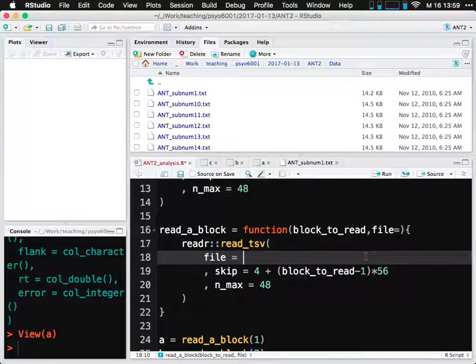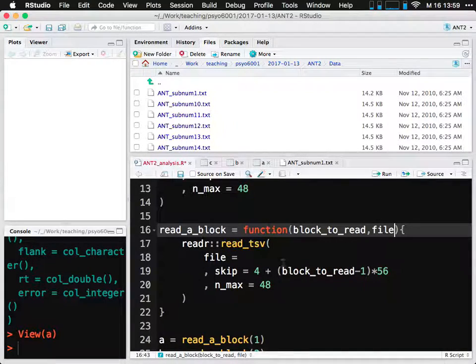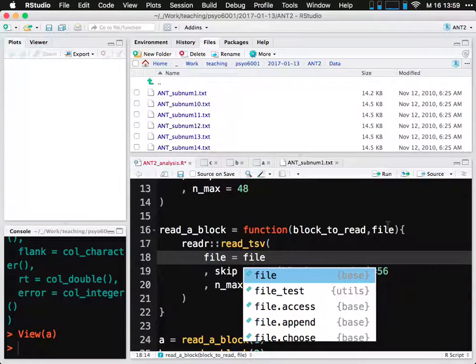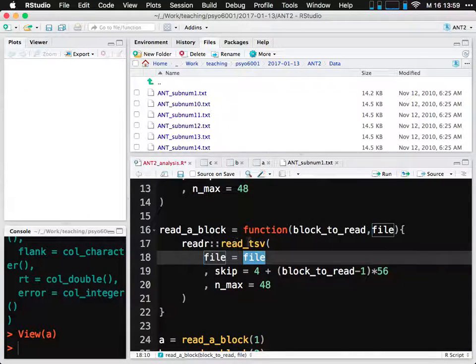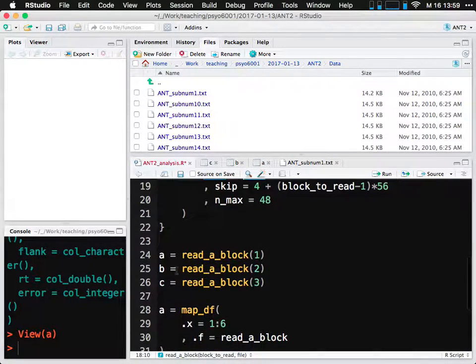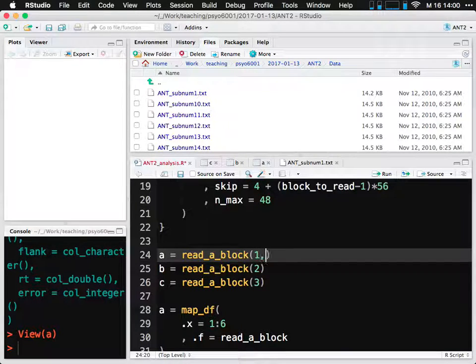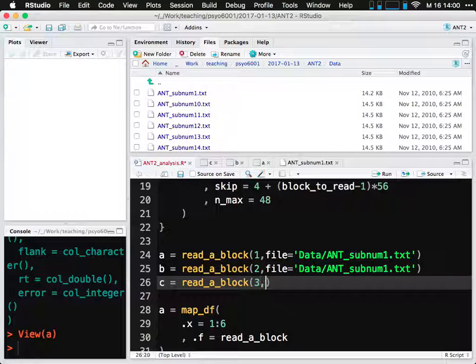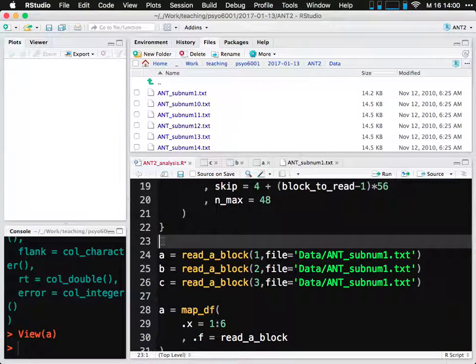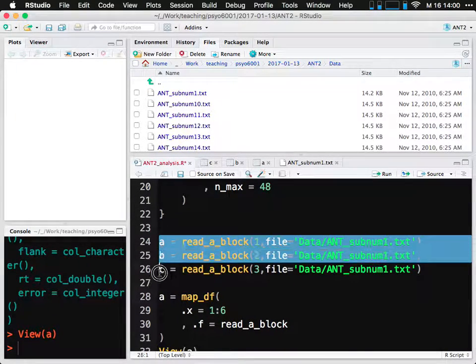Or actually, I'll take that off. I'll just give it a second argument called file. So read a block takes an argument called file, and whatever value it gets for that, it's going to pass it along to read TSV. That means whenever we've got read a block here, we'd have to say file equals that one. I'm bothering to enter this simply because, if you look back at this code, I'd want this to actually work.